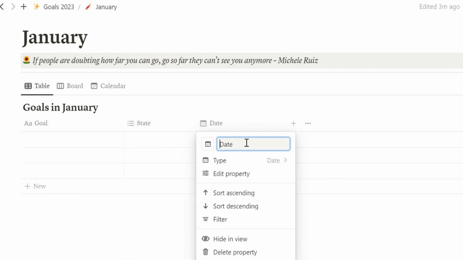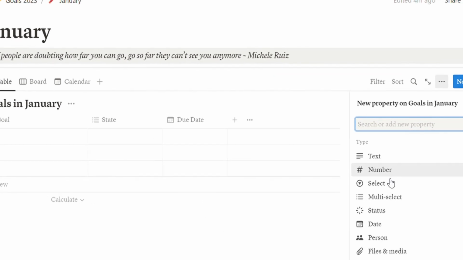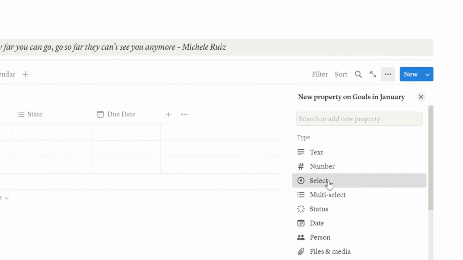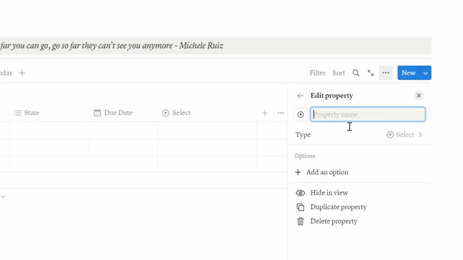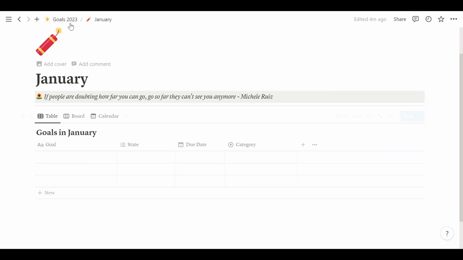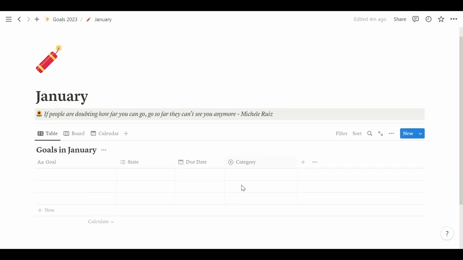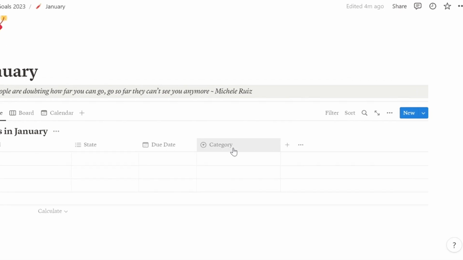The date I'm going to change to due date, which is a feature where you can describe precisely when you want this goal to be completed by. Next thing we're going to add is a select property, and we're going to call this category. And here we are going to be able to match the goal to one of the categories we defined here. So in my case, it will include the ones like health and so on and so forth.